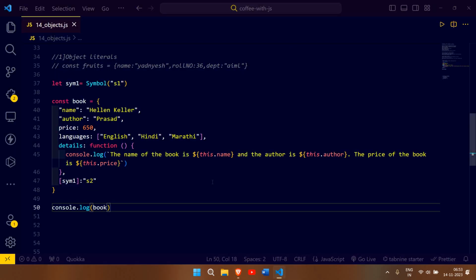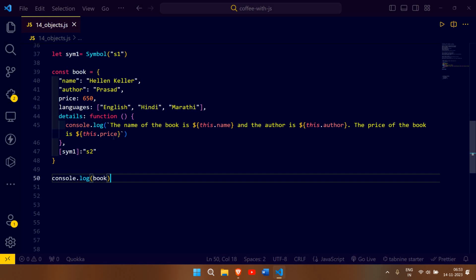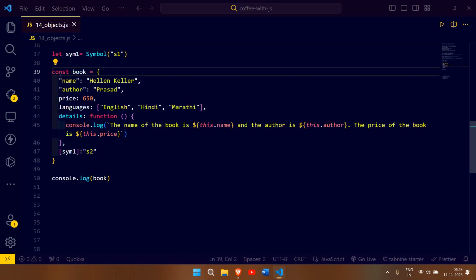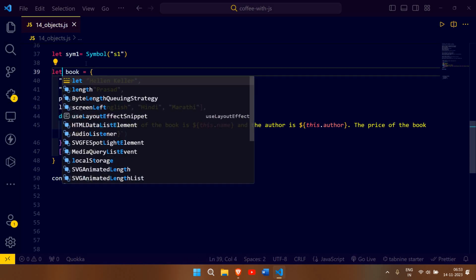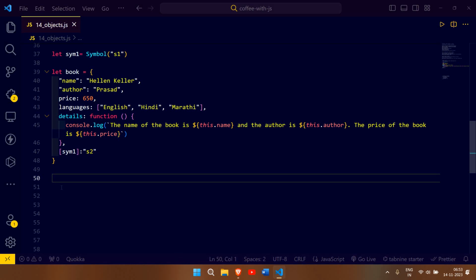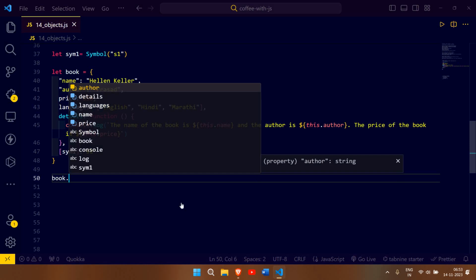Okay. So what do we have else to see? So what if I want to make this... It is already constant. But what if I had here let? Okay. Let's suppose I had here let. So I can modify this object. But what in case I don't want to modify? I want to freeze this complete object. So there is another way. We have the freeze method.